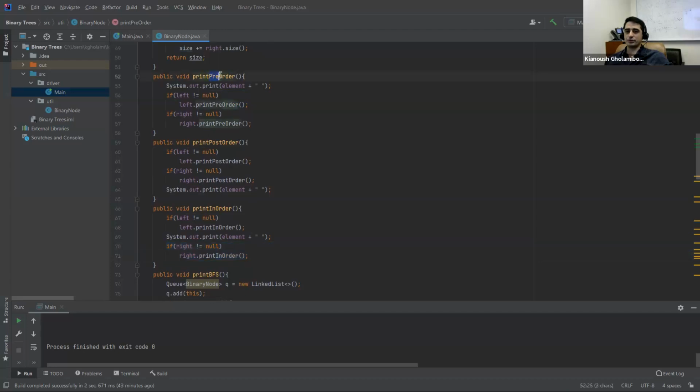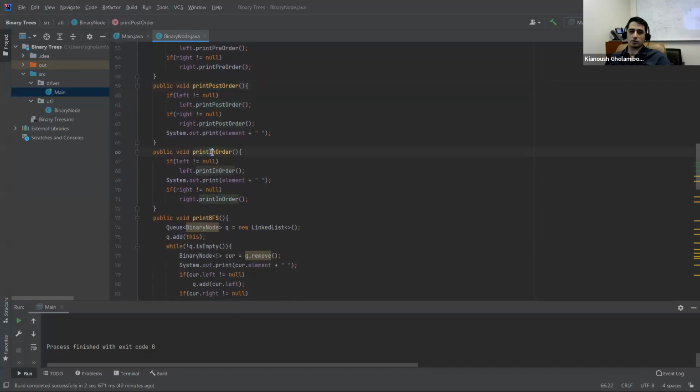Because preorder has a pre prefix, it means that the root should be traversed first. Because postorder has a post prefix at the beginning, it means that you have to postpone the visit of root to the last step. So you need to first visit the left and right child, then you need to visit the root. And inorder, because it has the word in it, it means the root has to be visited between the left and right child. So first left, then the root, and then the right child.